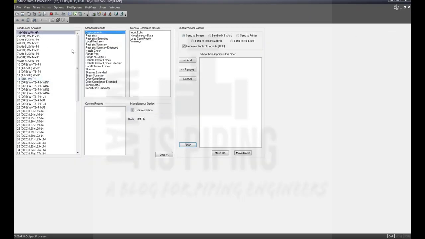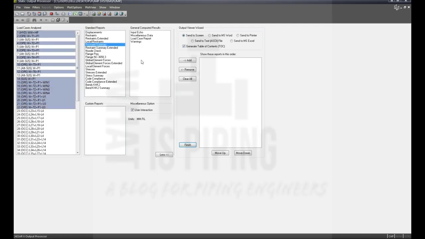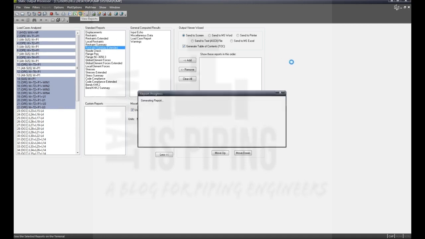Next we will be checking the loads that the supports are experiencing. For that we will select hydro test, then all operating load cases, sustained load cases, and all operating cases along with occasional load cases. We will select restraint summary or restraint summary extended for checking loads along with displacements.